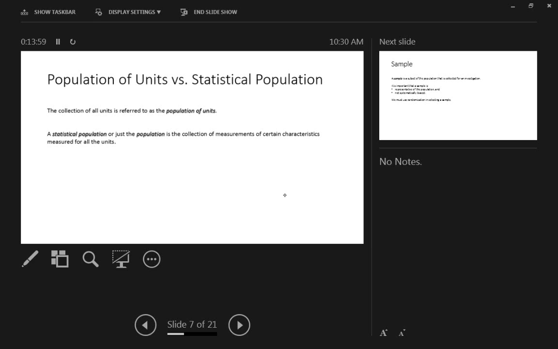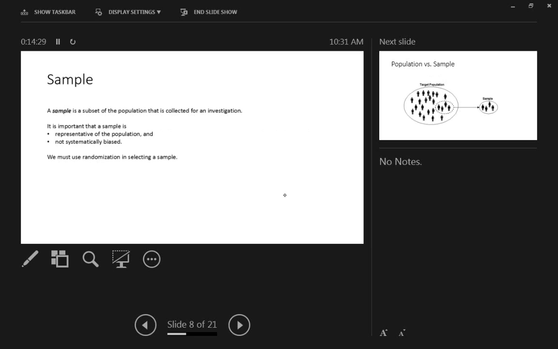Does that make sense? Is everybody clear on the difference between the population of units versus the statistical population? Right? You're looking at the units or the objects versus whatever measurements you are doing for each object or individual, right? Is that making sense?